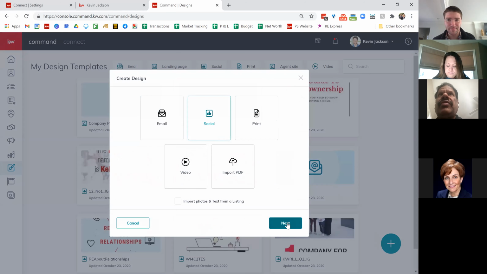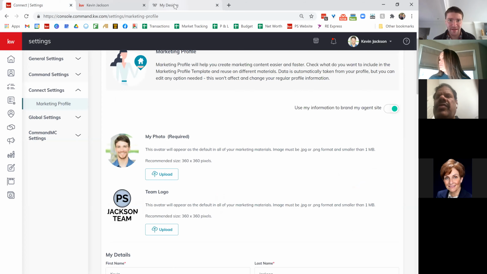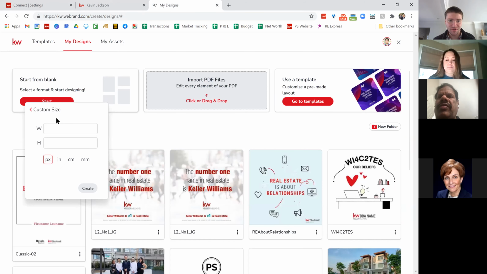And then what I would do is go up here to My Designs at the very top. And then you can start from a blank design. So basically you can create your own size. You just hit start right there and then hit custom size. And we saw there it was 360 by 360 under pixels. So we're under pixels right here. We'll just do 360, 360, and then create.